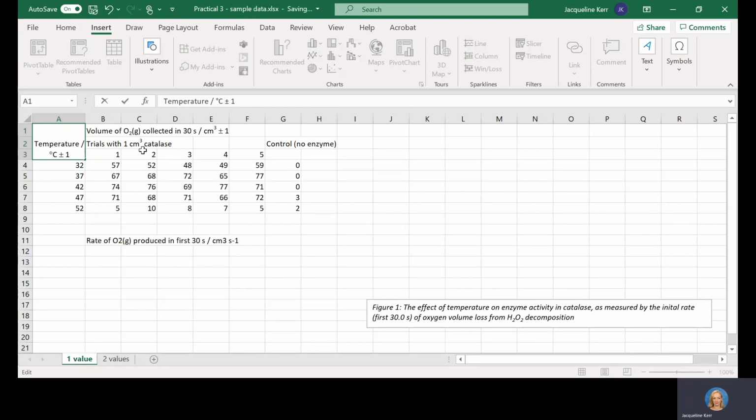So that is a reasonable estimation, and you can always justify that in the written part of your results as well. So that's here for temperature.